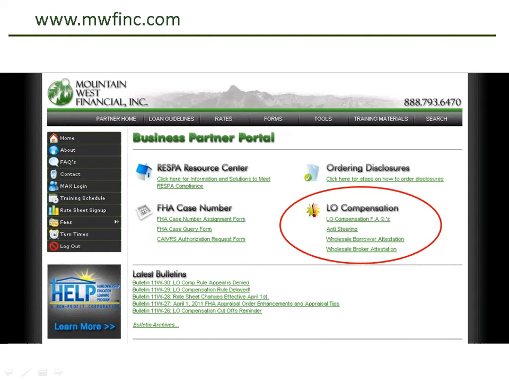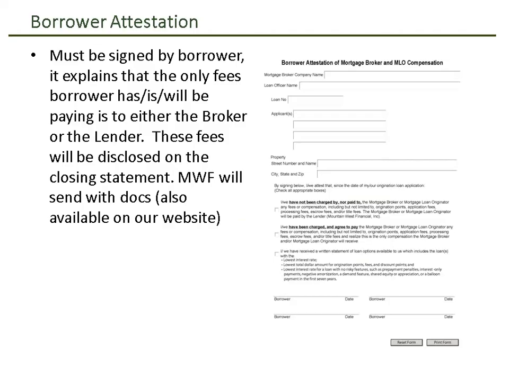Half of these are interactive, so you can click on them, fill out the form, and then go ahead and print. And when you exit out, it will empty out the information, so it'll be ready for the next person. If you have questions, again, feel free to give your account executive a call or one of the disclosure assistants in Mountain West. First one I'm going to go over is the borrower attestation.